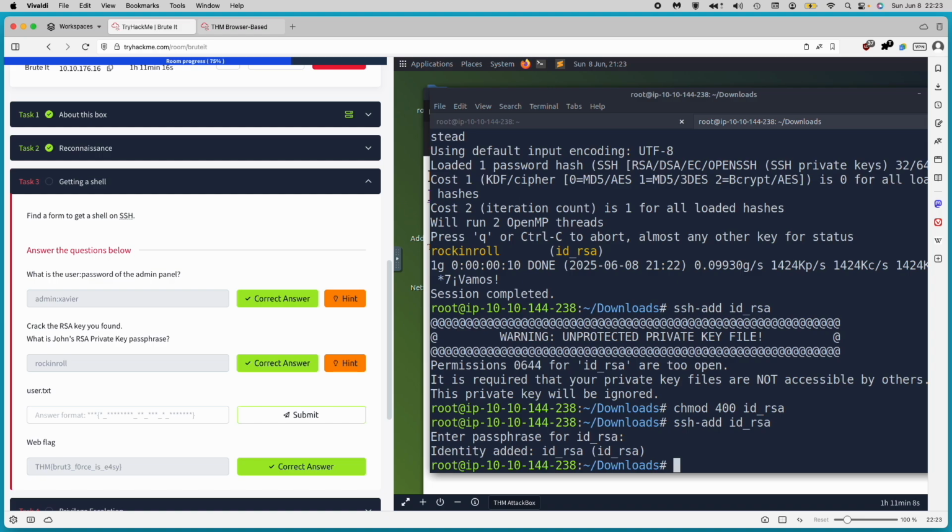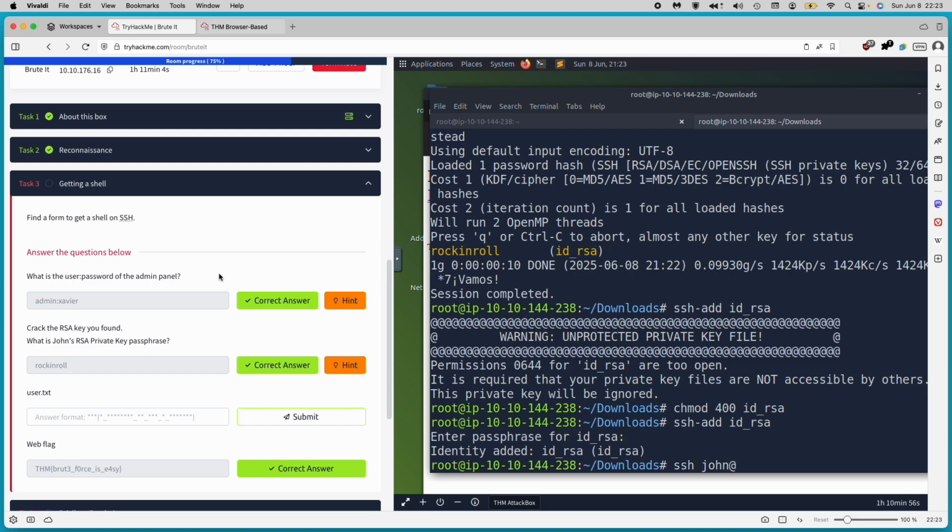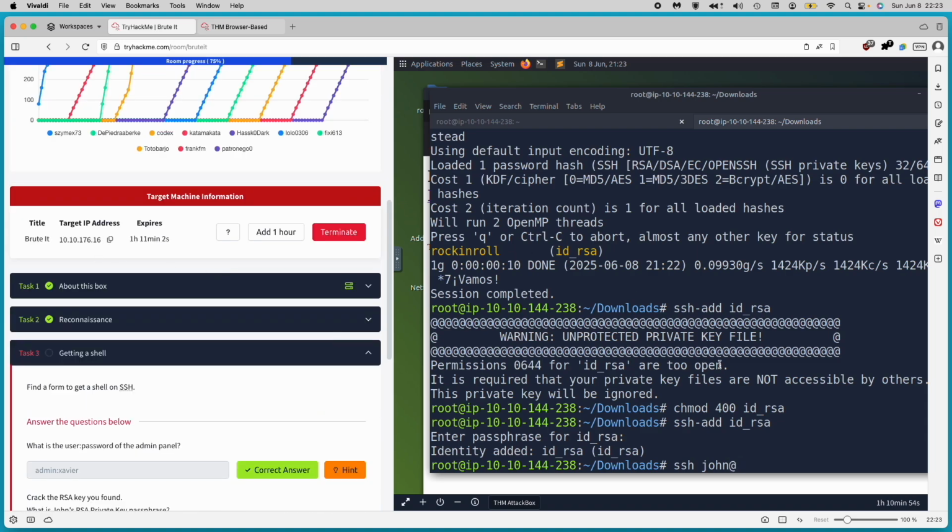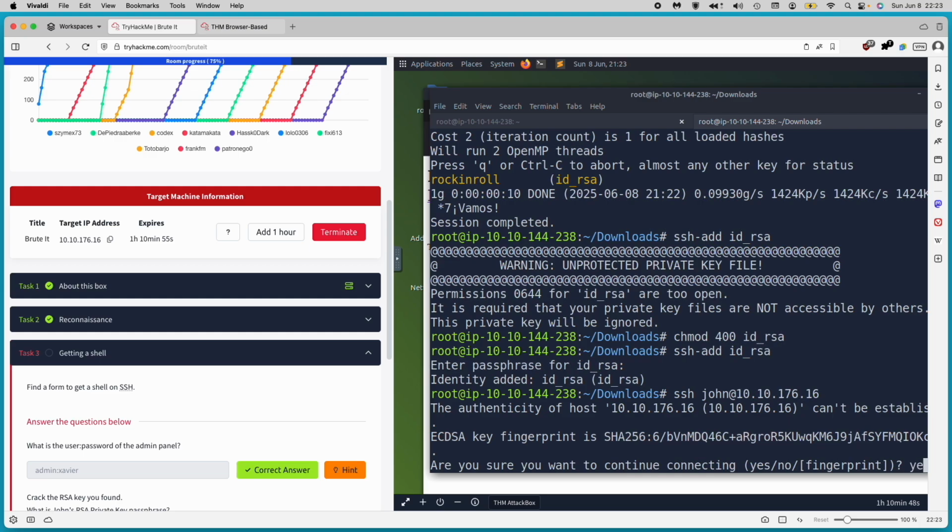SSH is like remote desktop in the terminal. It's a command line terminal into another computer. To use it, we simply type ssh, the username, John or admin, and then the address of the computer, which you can find in the target machine. And then yes.